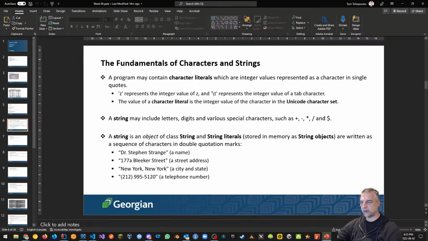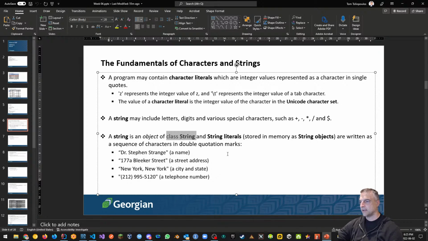For example, if you've programmed in C# or C++ or Python or JavaScript or any other language that we program in together, then Java handles some stuff in slightly different ways. And so we need to know what it does. One thing to note is that a string itself is an object of the class String, capital S, and string literals are stored in memory as string objects. I think those are some key learnings here.